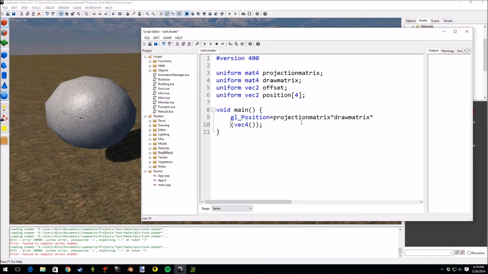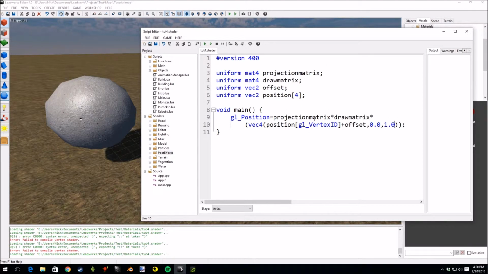Let me actually break this down to another line. I wish there was word wrap because I think that'd be easier to see. But anyway, let's do position. We're going to have to grab the GL vertex ID. Oh, whoops, caps lock. Plus the offset, and then we're going to do 0, 0, 1, 1. Again, don't worry about this code that much. It's really not that big of a deal, and we're not really going to be changing it. So yeah, you can just keep it like this.